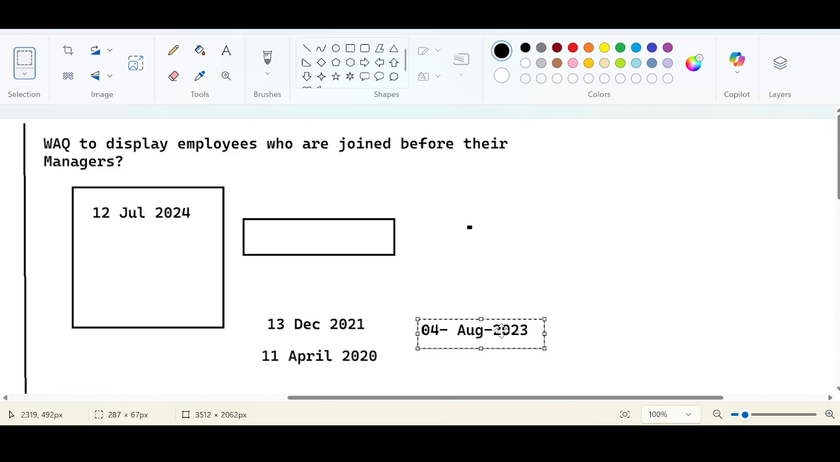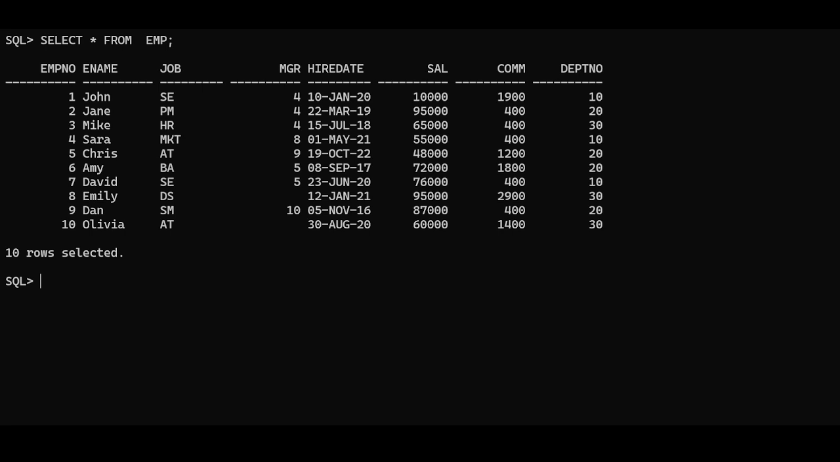Okay, this is the expected output. How can I draft the query for this? The query would be something like this. So I can select employee number, employee name, select star from. These are the employee list.